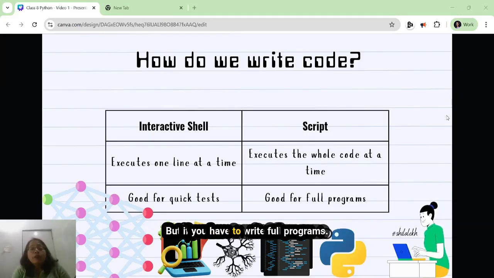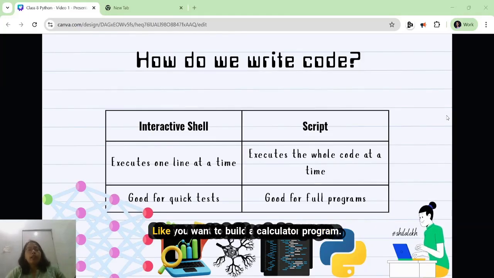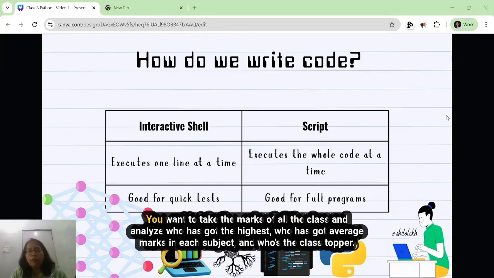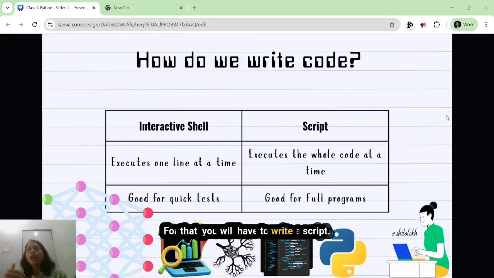But if you have to write full programs, like you want to build a calculator program, you want to take the marks of all the class and analyze who has got the highest, who has got the average marks in each subject and who is the class topper. For that you will have to write a script.